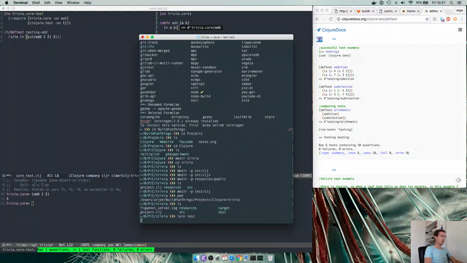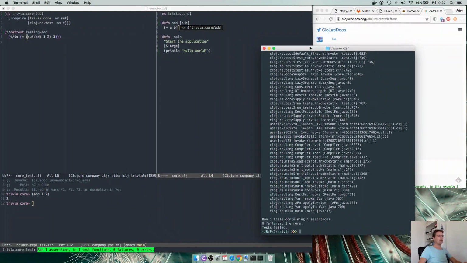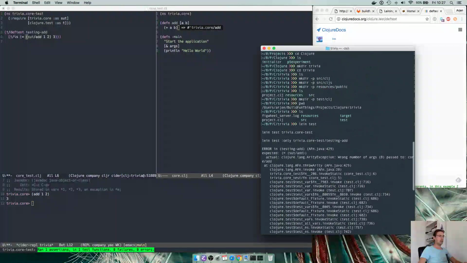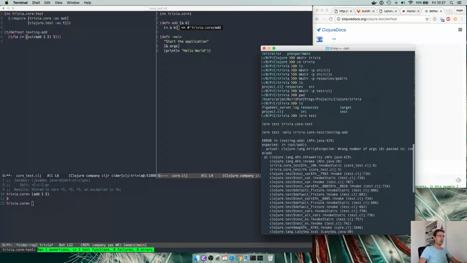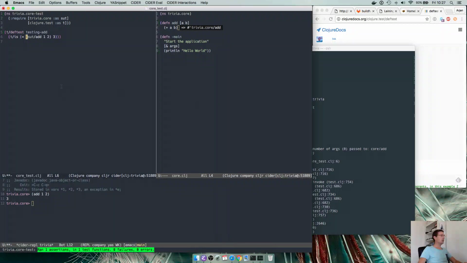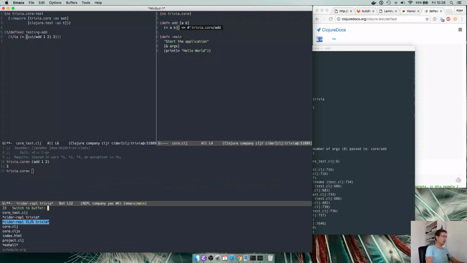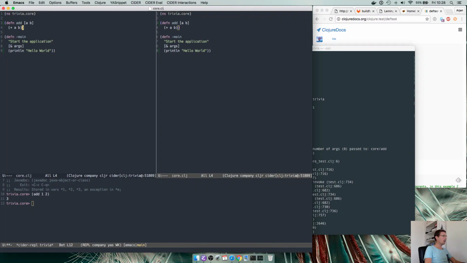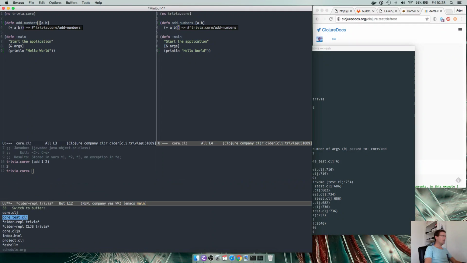we can run it on the command line as well, which is really nice for. Ooh. Core add. Did we add numbers? Is there a method that we just shout out?